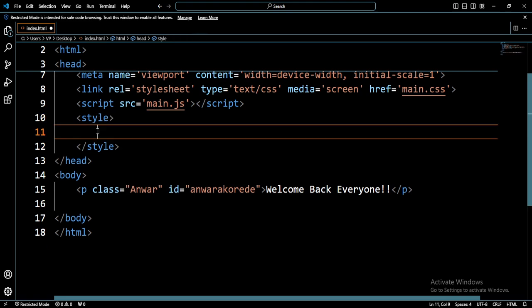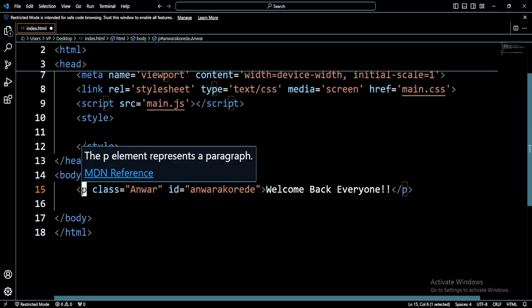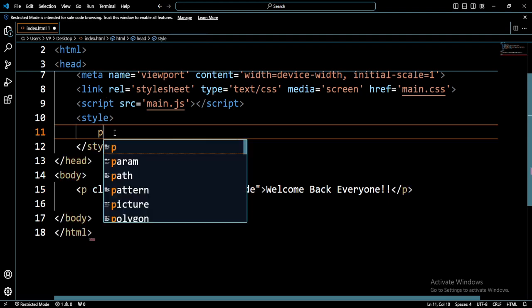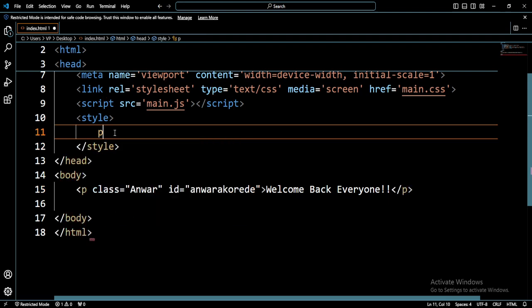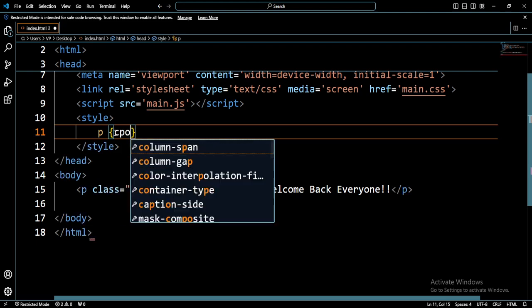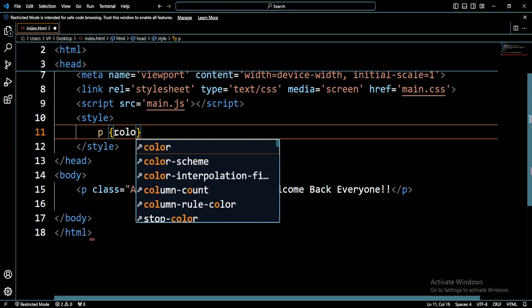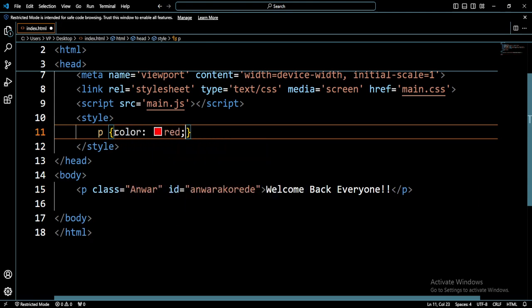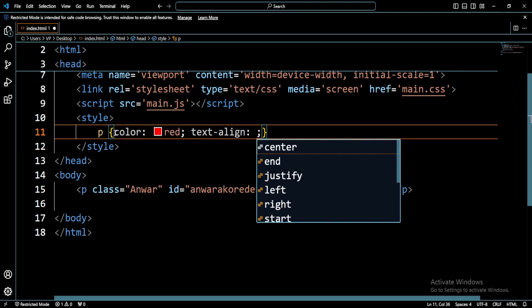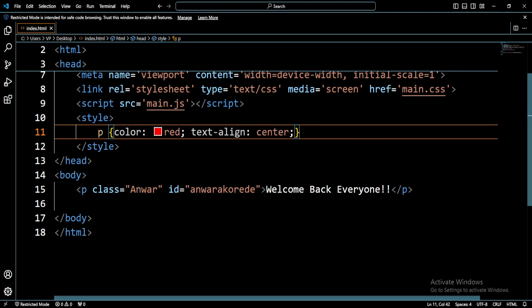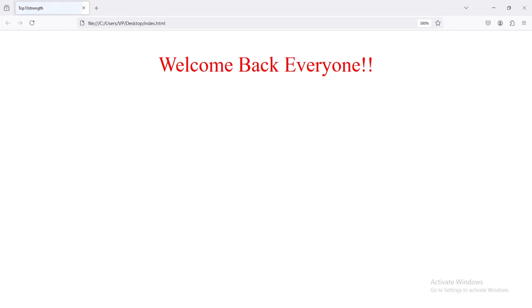Let's say we want to style our document using this P tag. Let's create the P tag and style it quickly. Let's give it a declaration. Let's give it color red, and also text align center. So now let's save our document and reload it. Can you see our color is there, our text align is there, right?